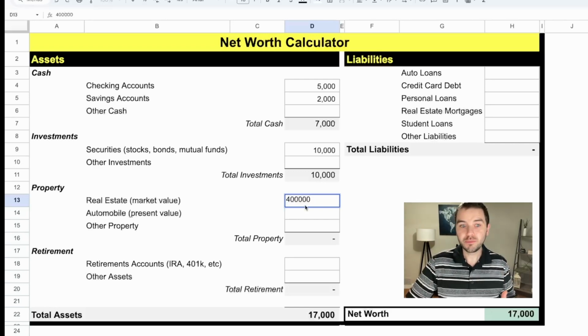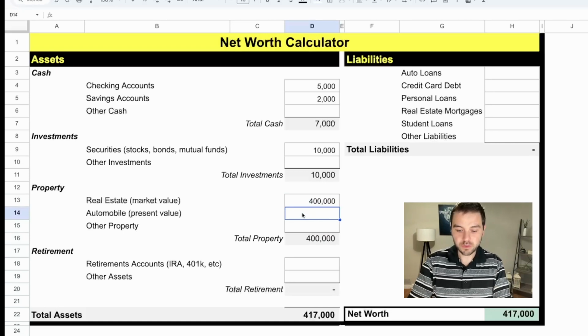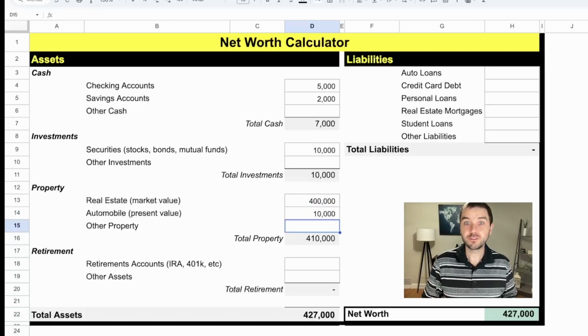Same thing with your car. You might need to do a little research to see how much your car is actually worth. So let's say your car is worth $10,000, but if you're still paying off the car, again, we're going to be looking at that in the liabilities, because you don't own $10,000 of the asset.